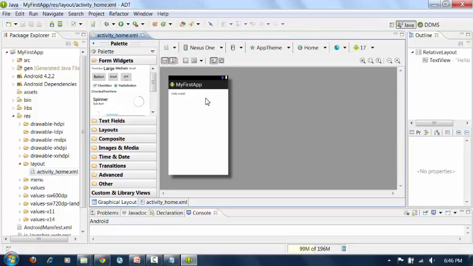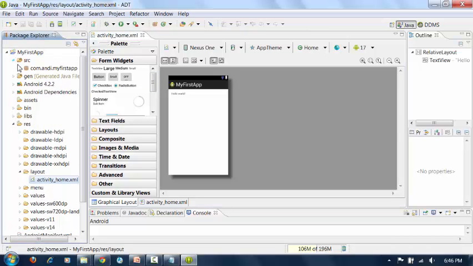Here you can design the UI. It means you can add buttons, or you can add different form widgets or text fields, etc. I will discuss what these form widgets, text fields, layouts, and all other things are. And where is our Java file where we can provide the action?